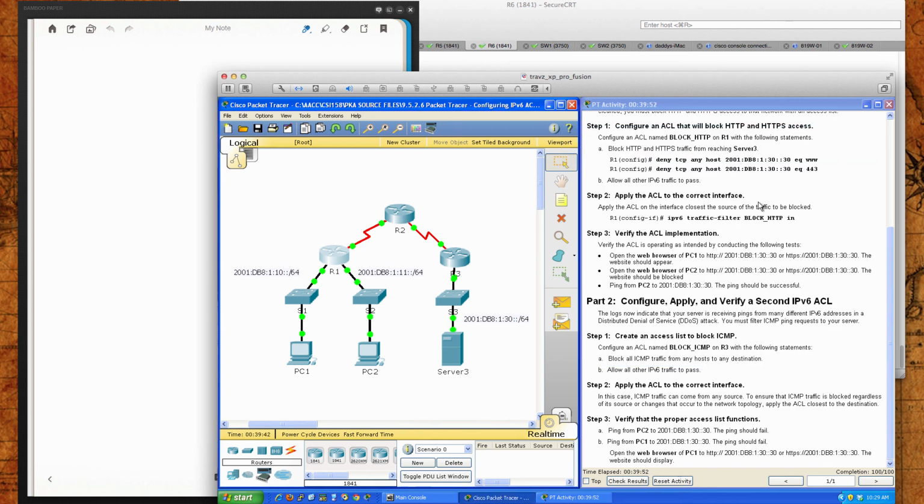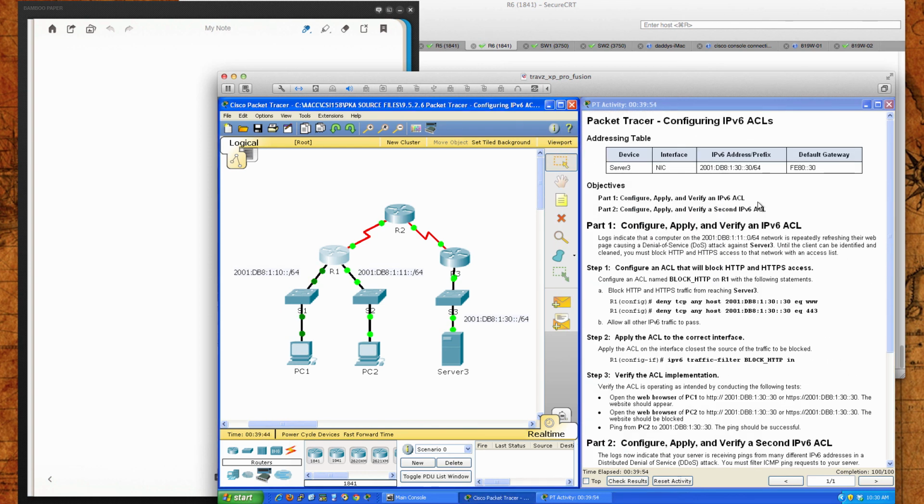So this has been IPv6 ACLs. We've configured them, we've applied them to the outbound interface on R3. We also did some additional testing. Hopefully this clarifies the confusion regarding the typo here with the prompt that you're going to see.